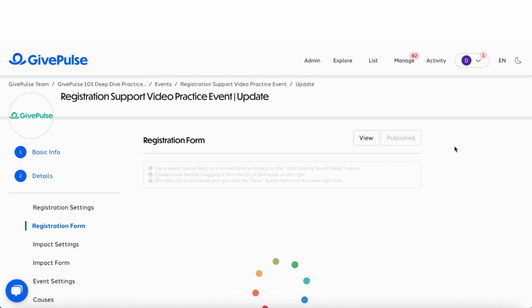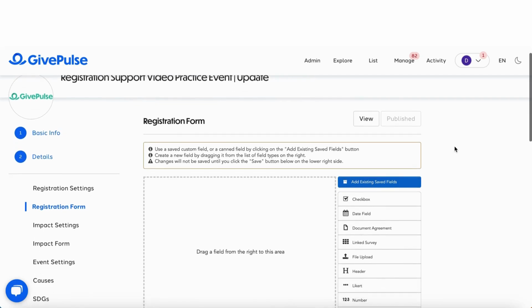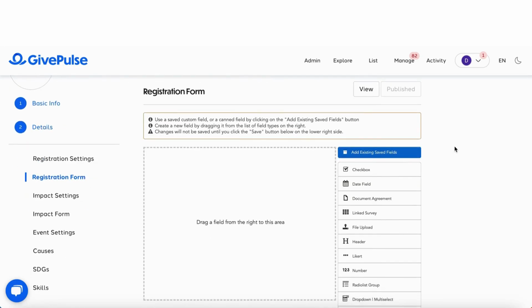Now on to registration questions, which we will put in our registration form. With this feature, you can request information from each user who is registering for your event. You can build a questionnaire to ask things like, what is your t-shirt size? Or you can ask more open-ended things like, please describe your past experience working with animals.